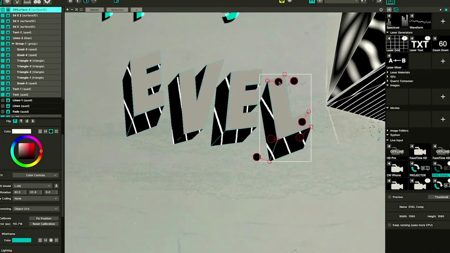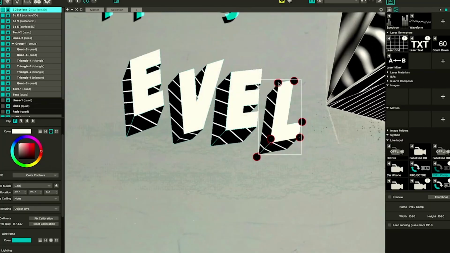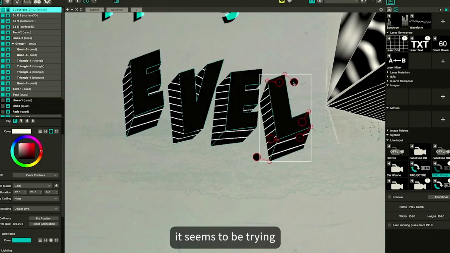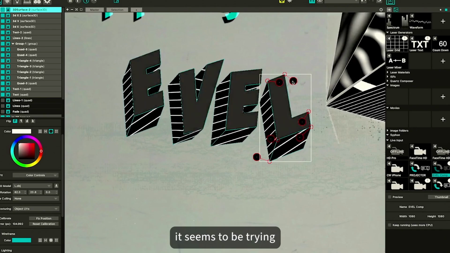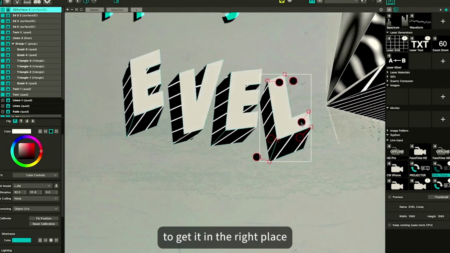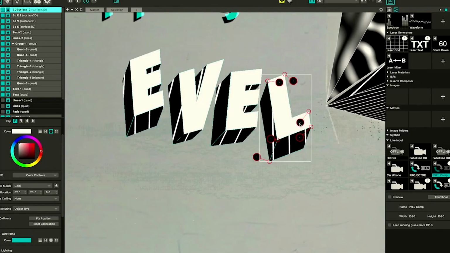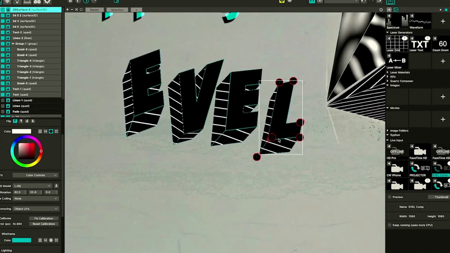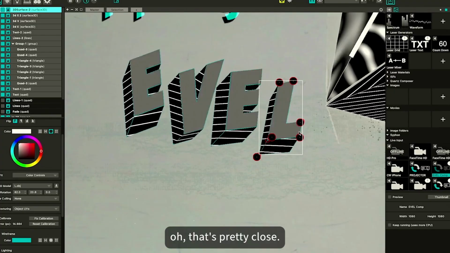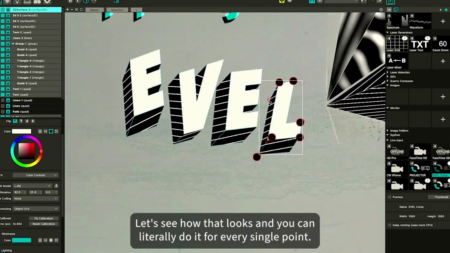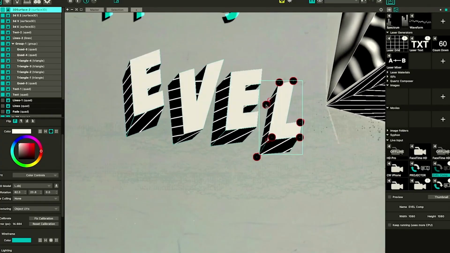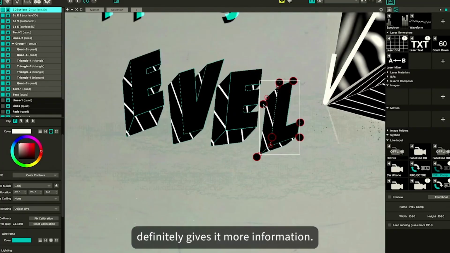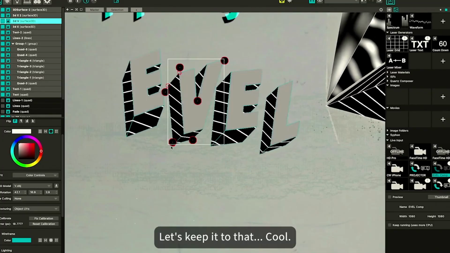Real close. Bring that in. Seems to be trying to get it in the right place. Well, that's pretty close. Let's see how that looks. And you can literally do it for every single point. I think it definitely gives it more information. All right, let's keep it to that.